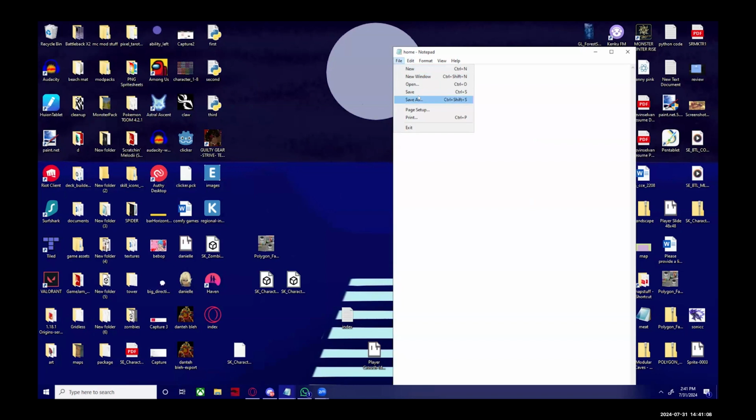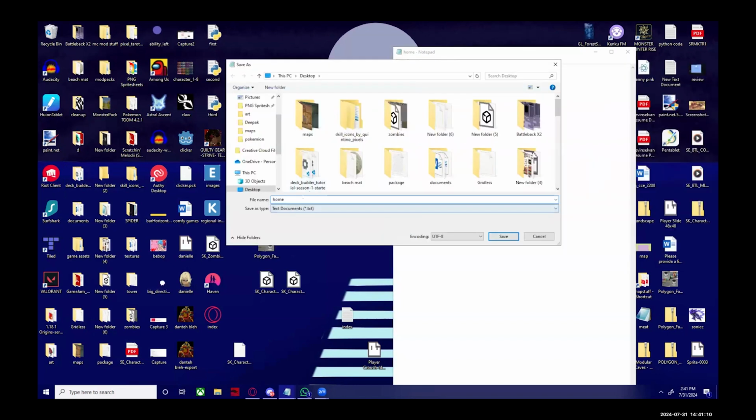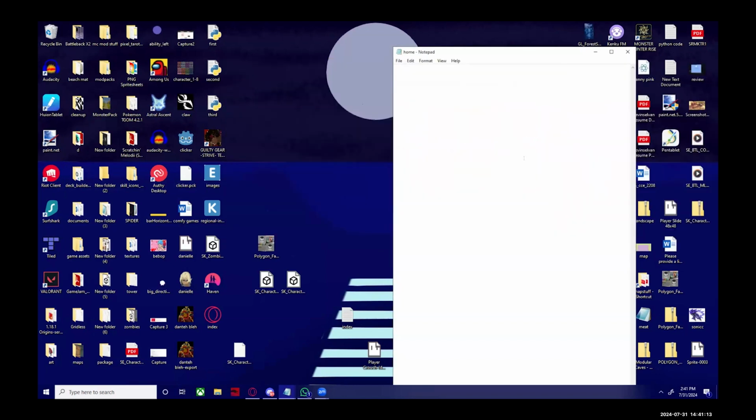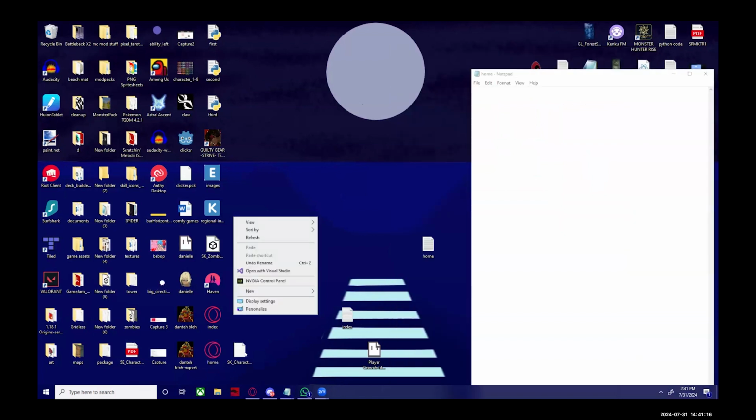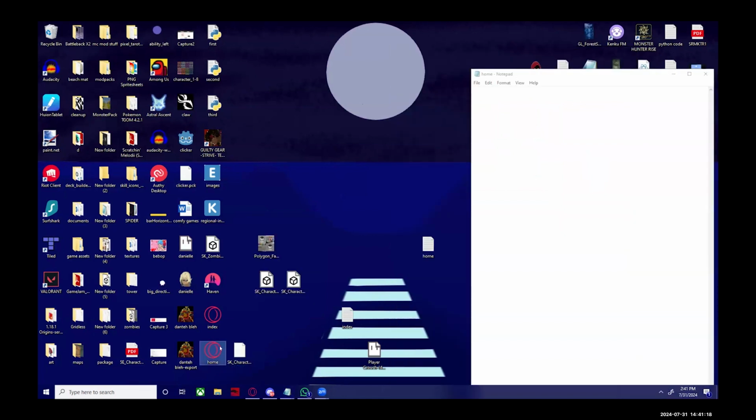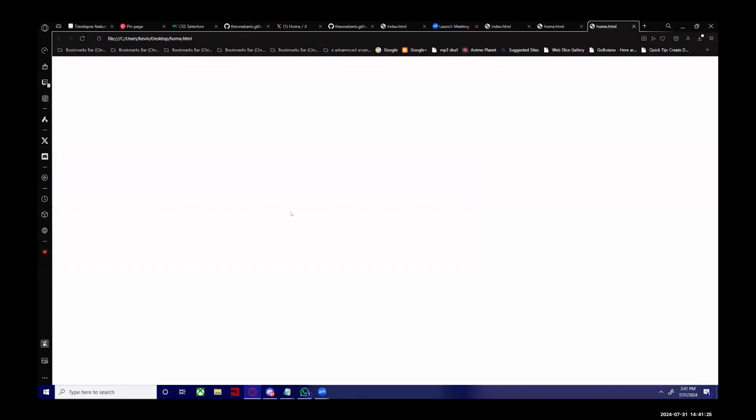So I'm going to go to save as, and then I'm going to do home.html. If you give it a second, there you go. You see in here, there's a home.html and it has the Opera symbol, while this home has the default notepad symbol. So I open up home and there you go. This is by definition an HTML.